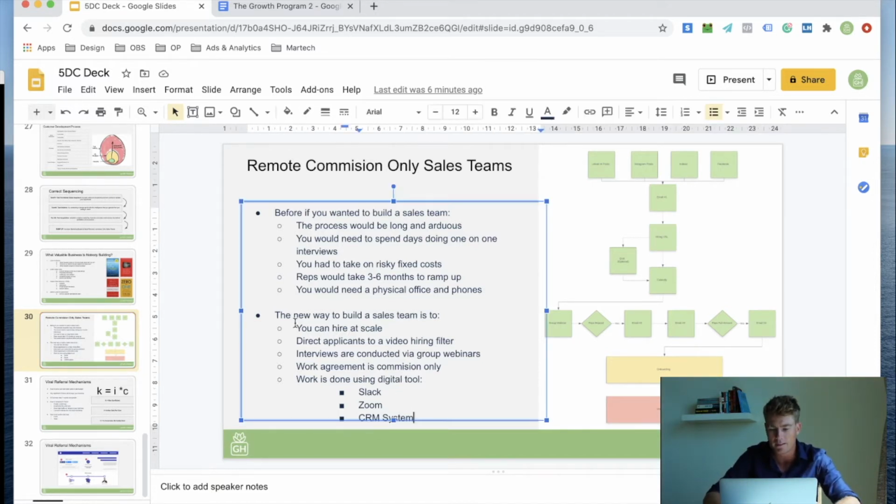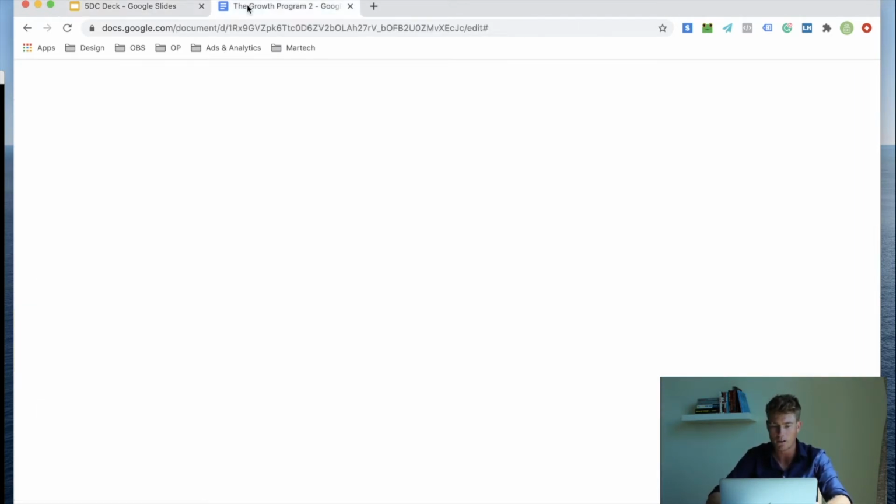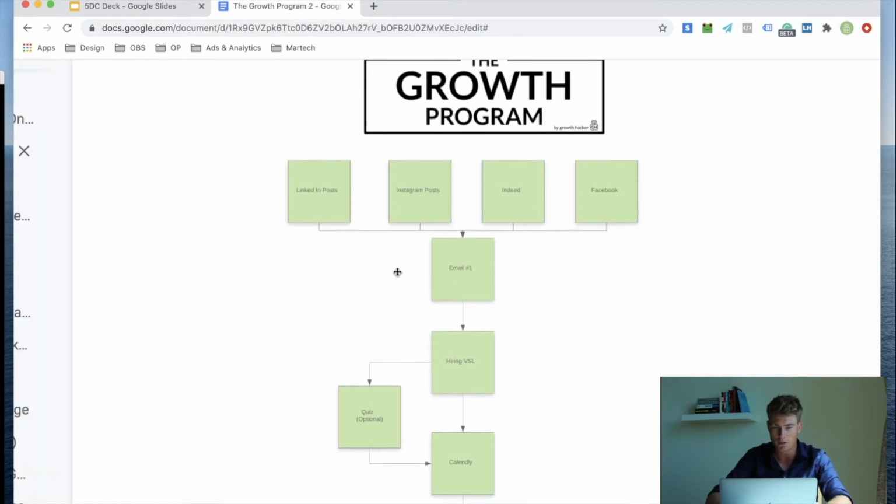Now, this is built upon this new way of doing things, which I'm going to explain through this funnel here. So let's dive into the funnel. I'm just going to zoom in on it here.